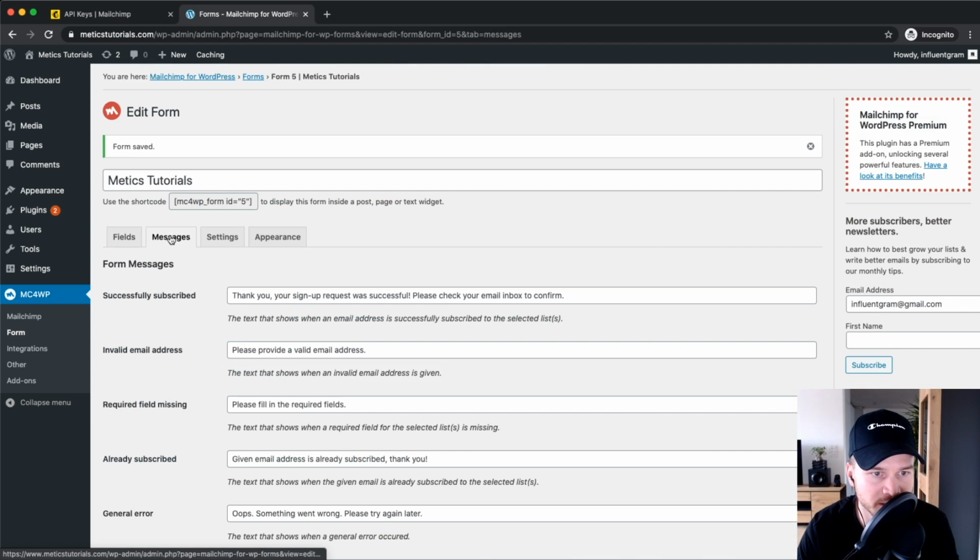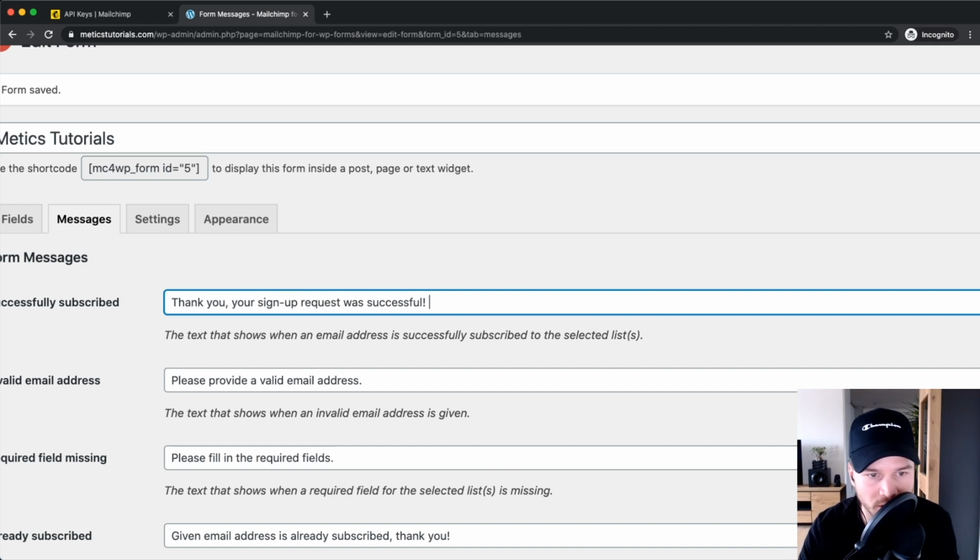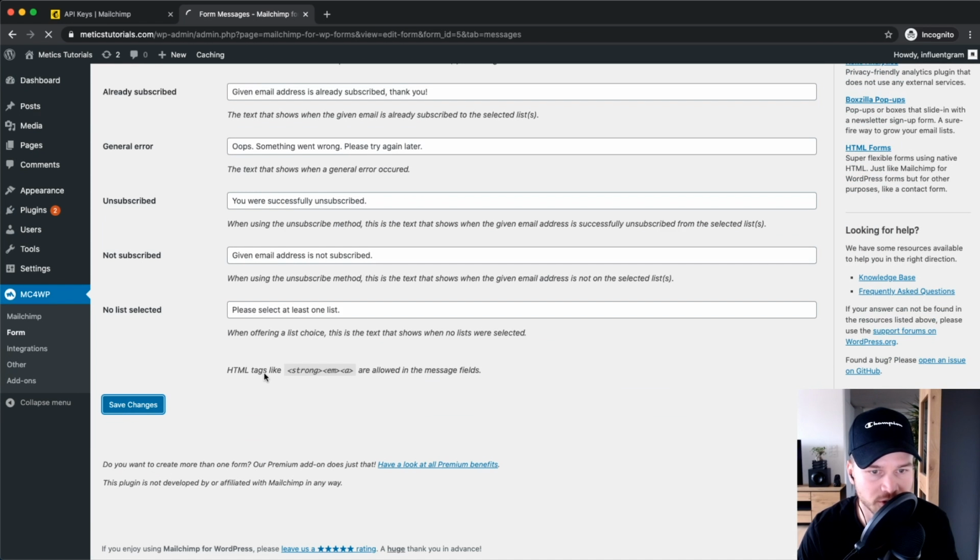Let's click on Messages. And the only thing I change here is the successfully subscribed message, which is what people will see when they enter their details. Right now it says, thank you, your sign up request was successful. Please check your email inbox to confirm. And because I don't want to have double opt-in, I'm going to turn double opt-in off in a second. I'm not going to say something like this. All I'm going to say is, thank you, your sign up request was successful. Check your email inbox and download this free ebook, something like that. And that's actually it. Let's scroll down, click on Save Changes.